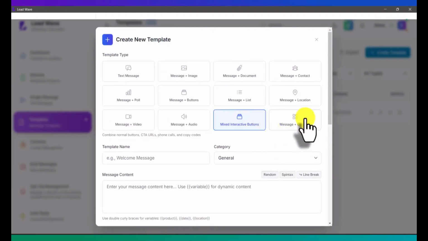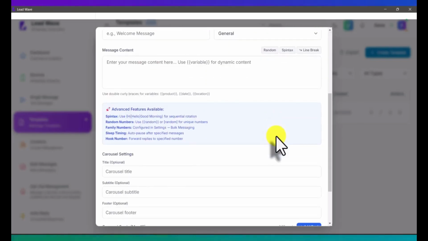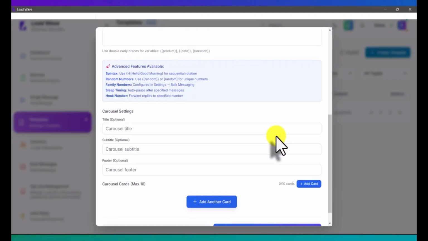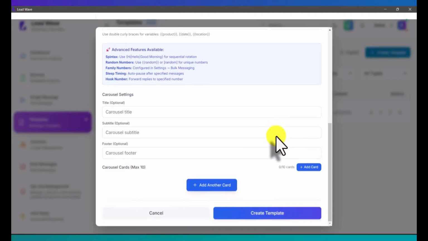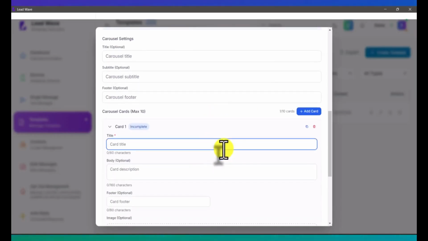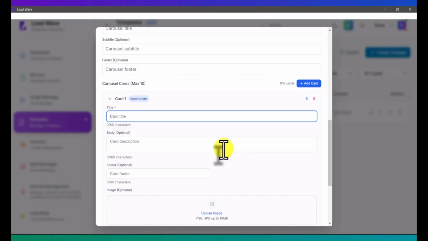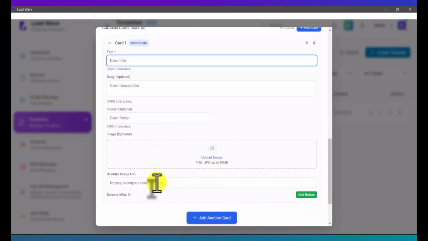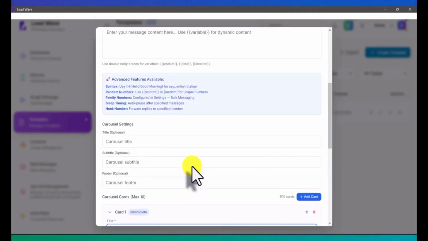Similarly, we have provision of carousel messages also. No other single application available in the market offers carousel messages. So the way we create carousel is different than the way we create buttons, list, and mixed interactive buttons. In carousel, we have to add cards. You can add up to 10 cards, and each card will have a title, description, footer, images, and the URL if you want. Similarly, you can have 10 different cards.